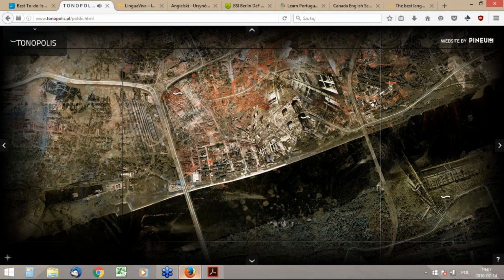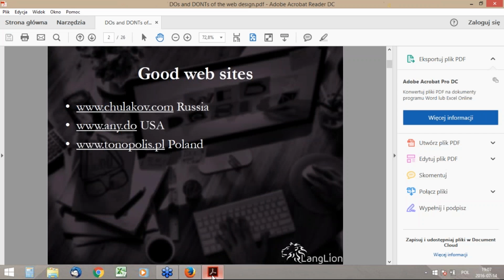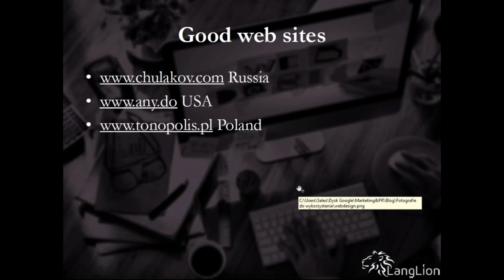So we saw 3 types from 3 different countries, and all of them, in my opinion, and in general, are good. There's clear navigation. There's a lot of information included, and well, they're simply pretty.